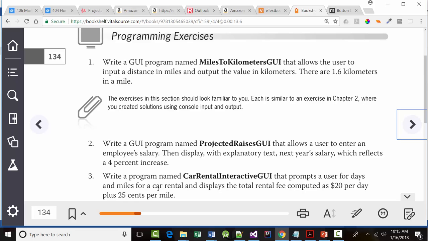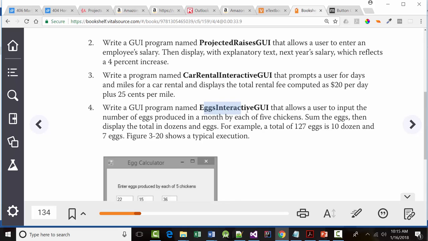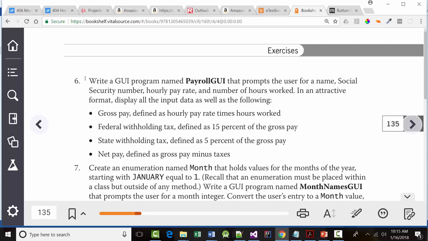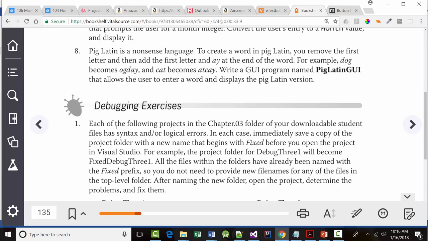What I forgot to tell you is for Chapter 3, I want you to do number 1, so please circle it or however you delineate it in your book. Number 1 is that same miles to kilometers, but a GUI one. Number 2, the projected raises, GUI. Number 4, the eggs interactive GUI. And number 6, and you should be able to do this one real quick because it's another payroll one. So 1, 2, 4, and 6. Everybody hear that? 1, 2, 4, 6, and as you have been doing, the debug exercises.